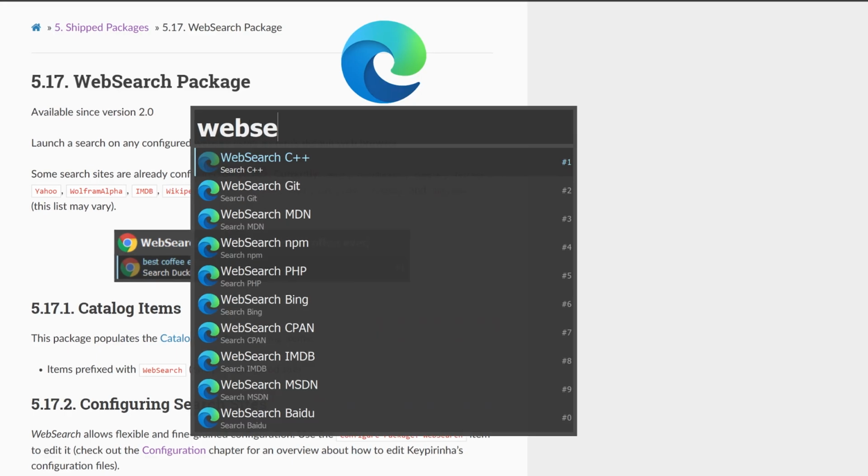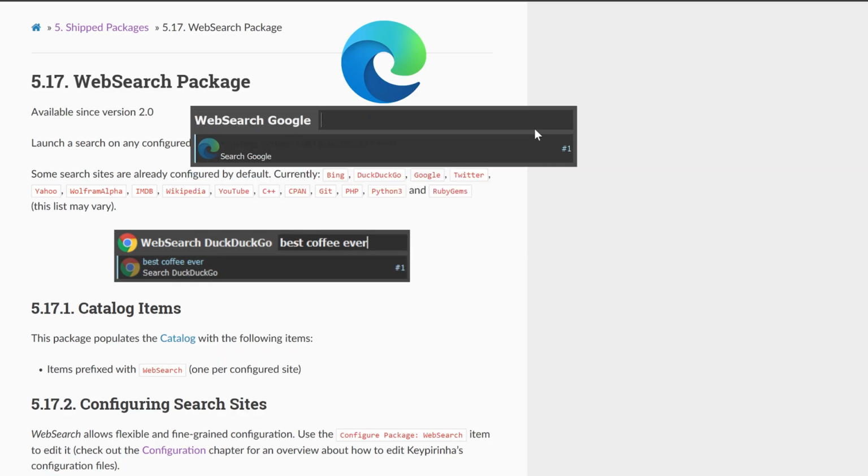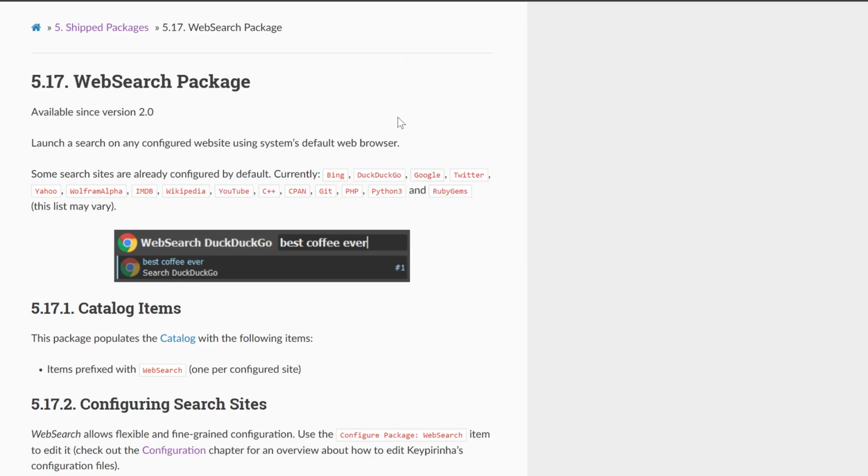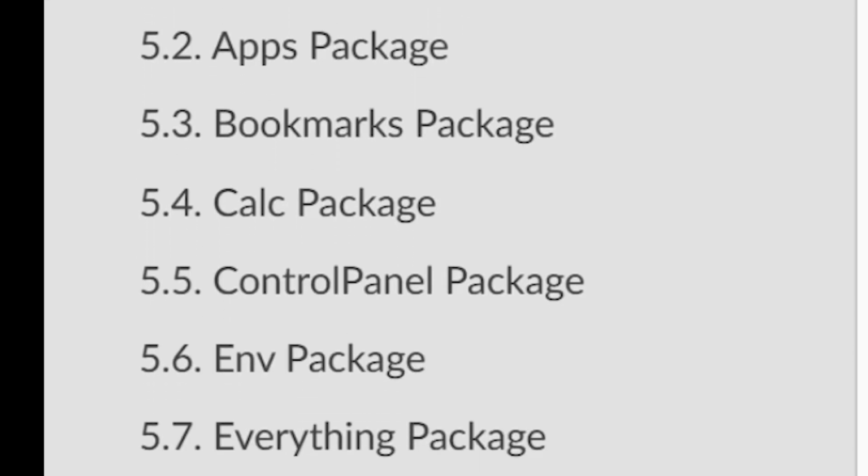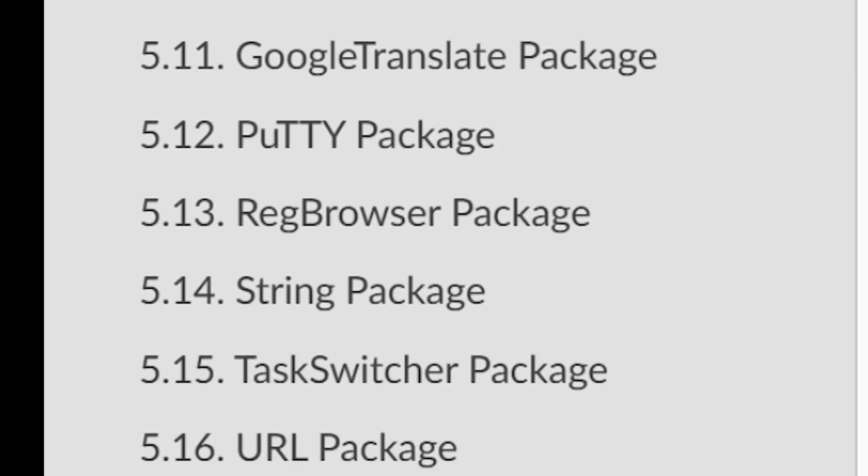If you need to search a phrase, just type web search. Then you can even choose a search engine. If you have a favorite engine, you can just type it straight away, like Google or YouTube. Those are the things you have just by downloading and launching Keypirinha. Not too bad, but that's not all.